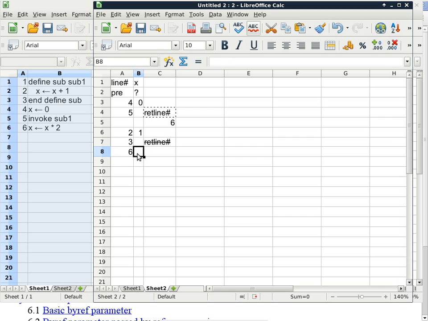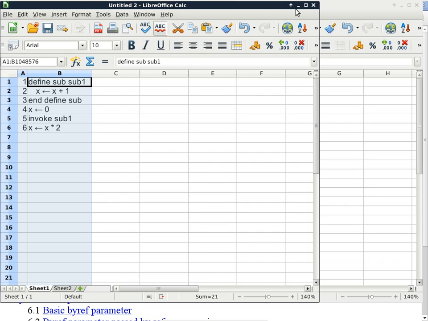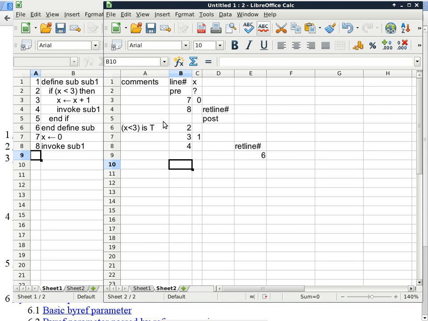Line 6 doesn't do anything very special. It's just doubling the value of x, goes from 1 to 2, and nothing is after that, so we get to post. This is pretty much as simple as it gets when it comes to a subroutine. Are there any questions about this particular example?